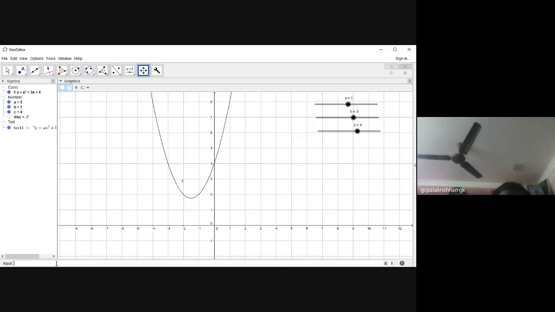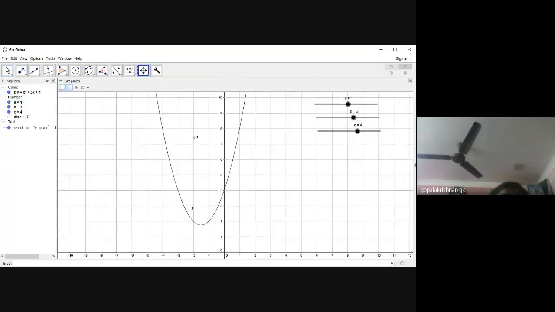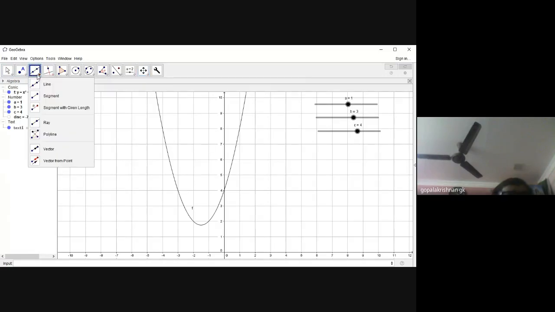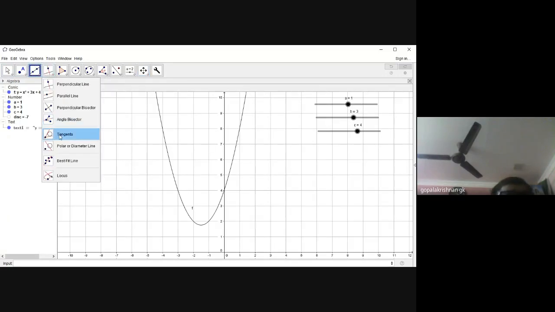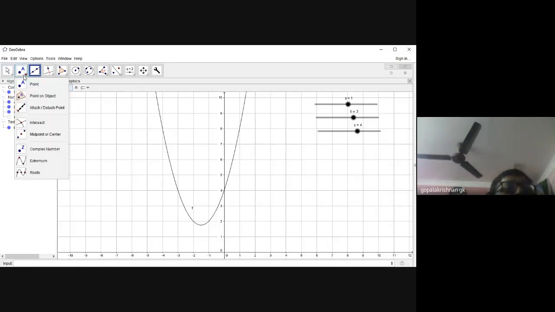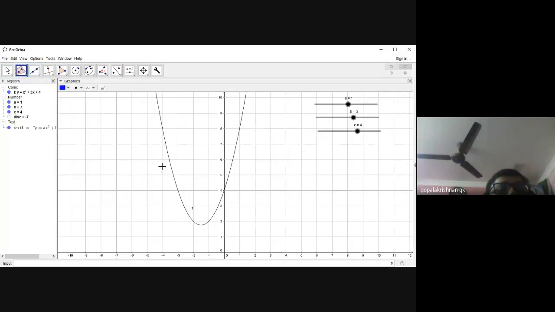Now, let me introduce you to one more tool. We have not finished all the tools, remember that. I'm going to introduce you to one more tool called tangent. How to draw a tangent. To draw a tangent, you need a point, correct? So I choose any point on the object, wherever you want to choose.